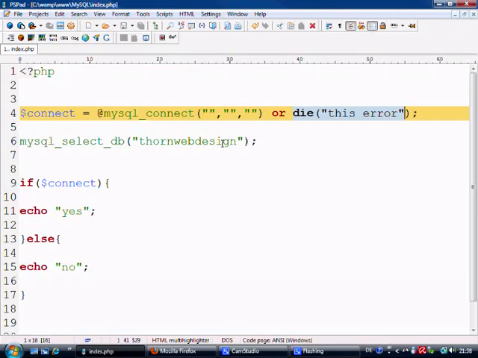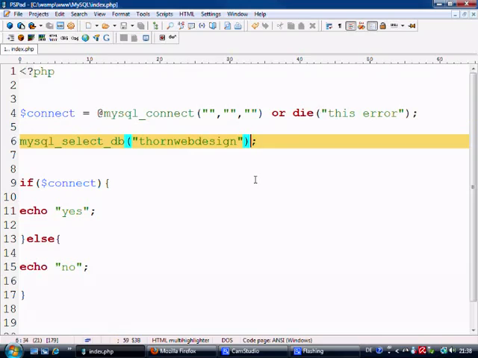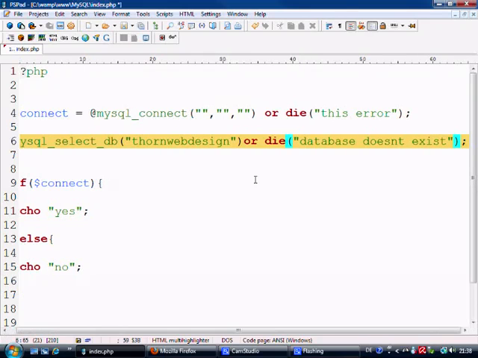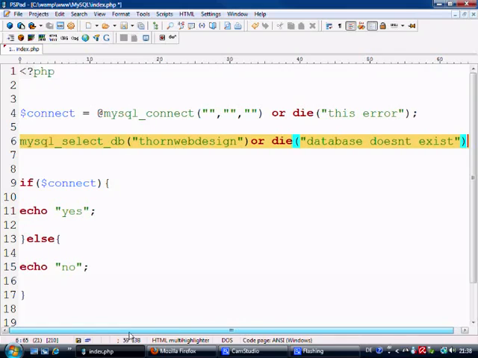You can do the same with mysql_select_db. Just put or die and database doesn't exist. I told you my typing skills today are terrible. Then that will display if there's an error as well. Okay, that's pretty much it for this tutorial.